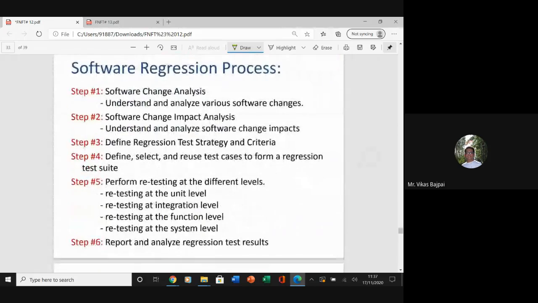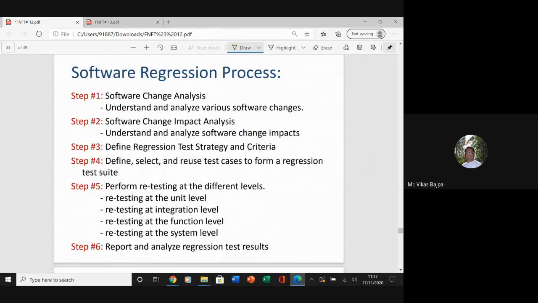So this is the software regression process. That means step 1, software change analysis, is done. Software change impact analysis is done. Then we define the regression test strategy, select and reuse test cases to form a regression test suite, and perform the retesting at a different level.